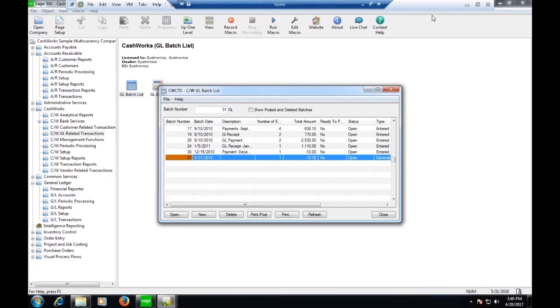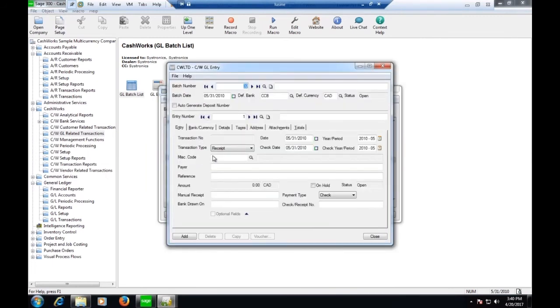Okay, so let's try to enter one GL transaction. When you are creating a GL transaction, first you need to choose whether it's a receipt or payment. Let's say I'm making a receipt. I can enter a miscellaneous code if I have one. I must enter the payer. Whom am I paying? Okay, so in this case, who is paying me?